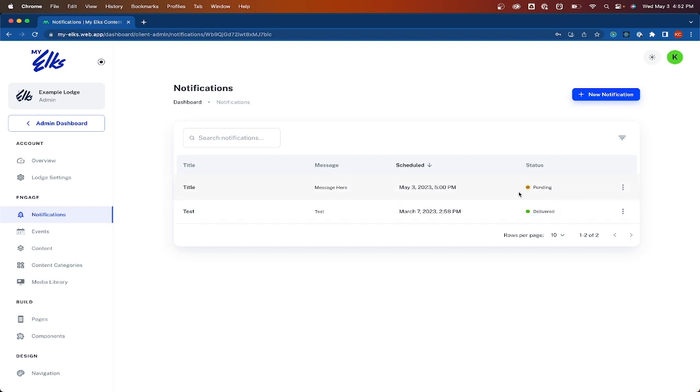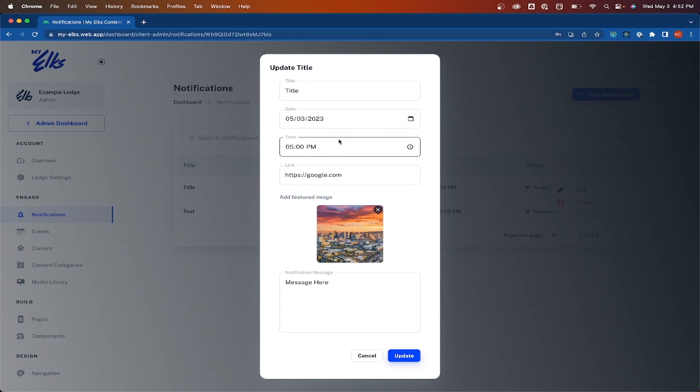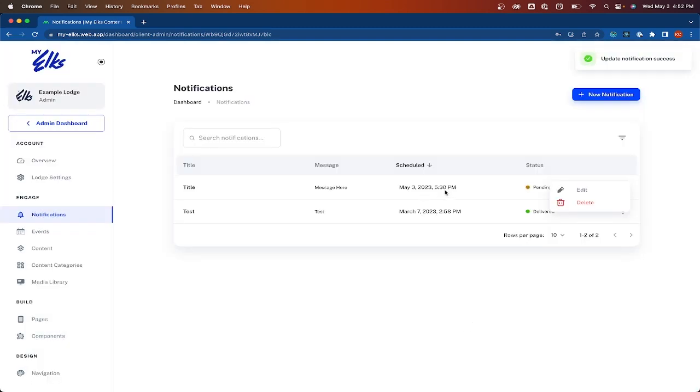Now, while it still is pending, you can click this little three-dot menu here, and you'll see an option for edit. So if you wanted to go back and change any of the details, like the time the notification is going to go out or the message itself, you could go back and change that. And then when you're finished, you just click update, and then it'll update in the list.